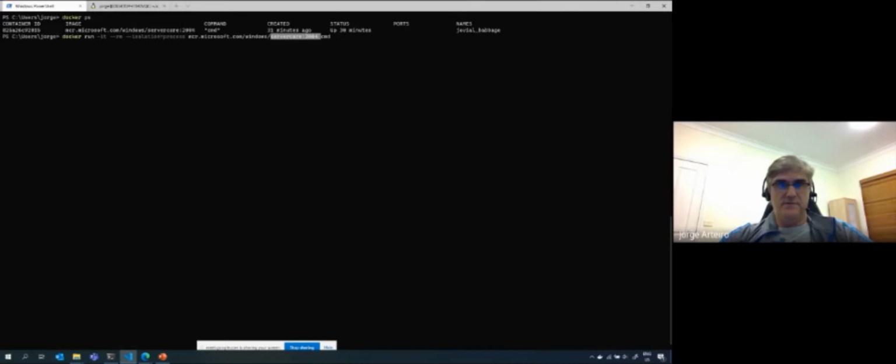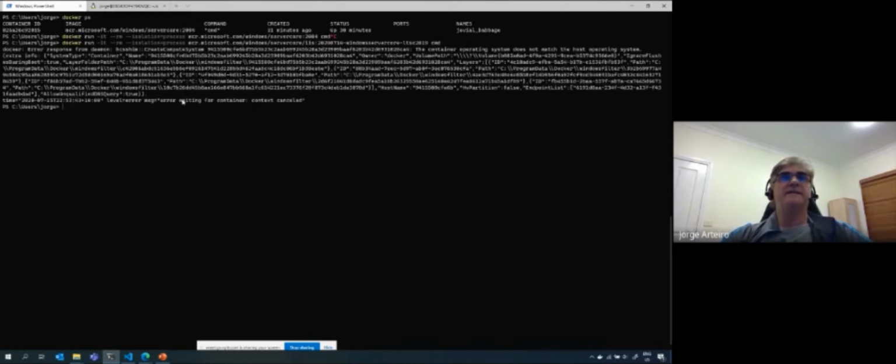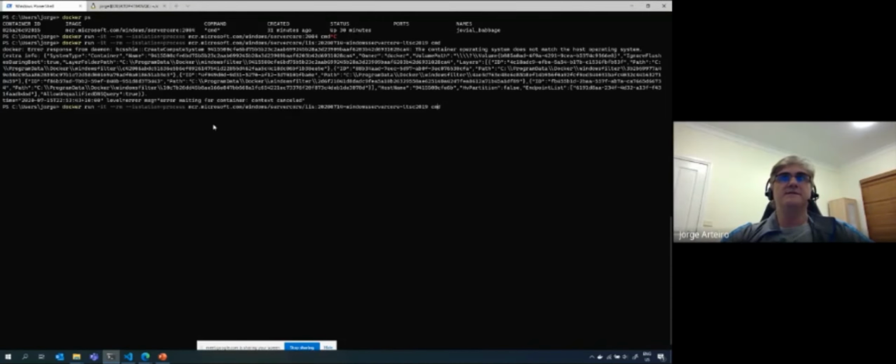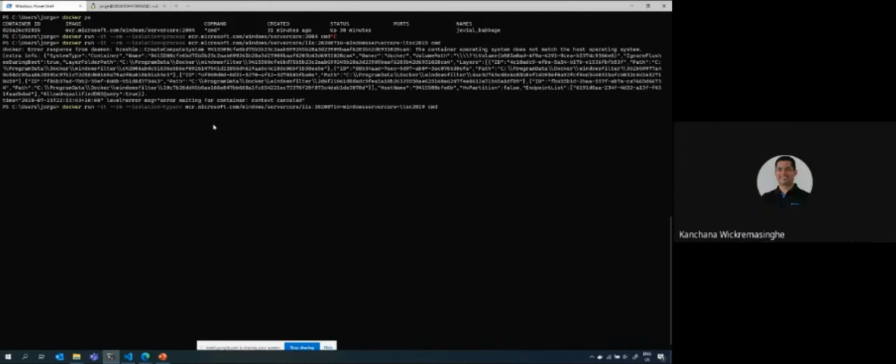If I try to run 2019, you're going to see that the container operating system doesn't match the host operating system. That means I have to come here and change this to Hyper-V. When I change that to Hyper-V, I can run it.